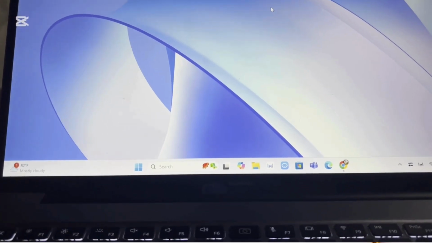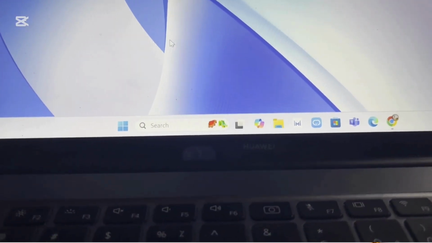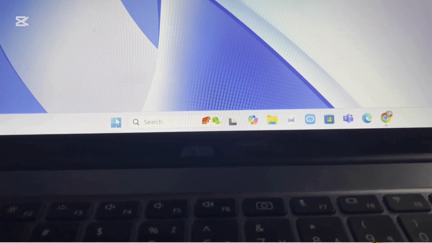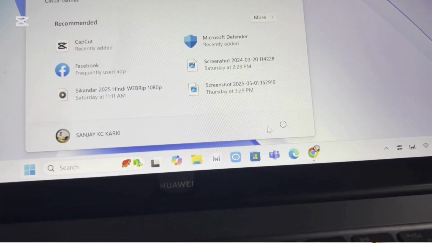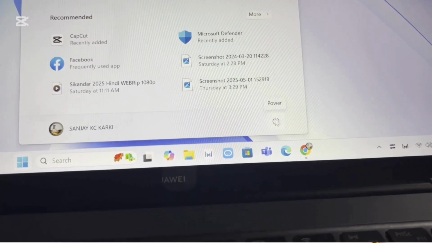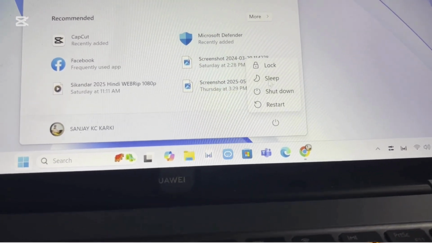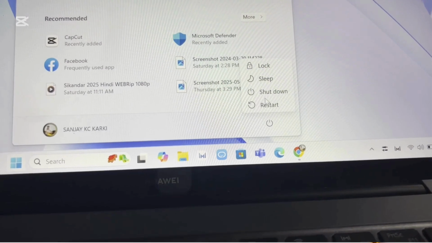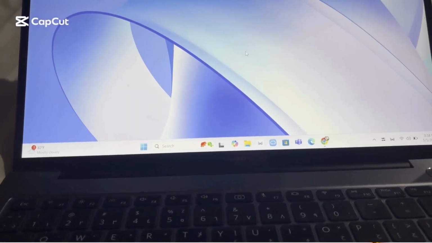For that, you'll have to just click on the Windows icon at the bottom of your taskbar. So simply click on this Windows icon. Alright, so from here, tap on the power option at the bottom right. So simply from here, click on power. Alright, so from here, choose the option shutdown, and after you click on shutdown, you will be easily able to shut down your PC or laptop safely. So this is the easiest and simplest method.